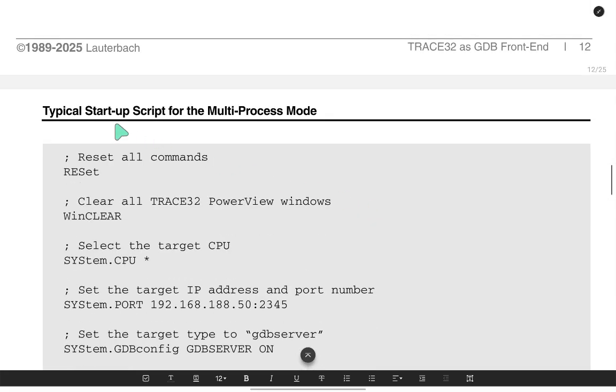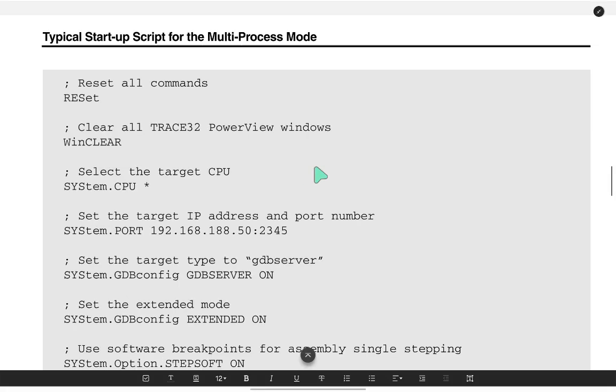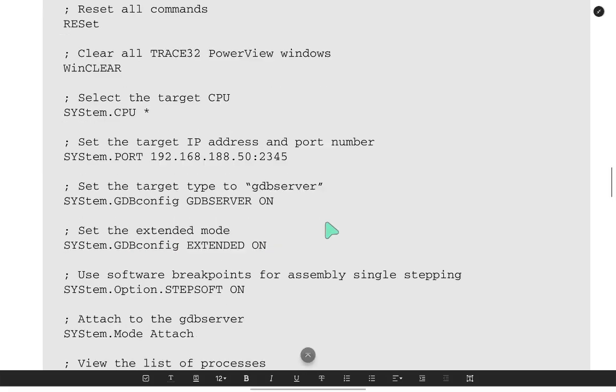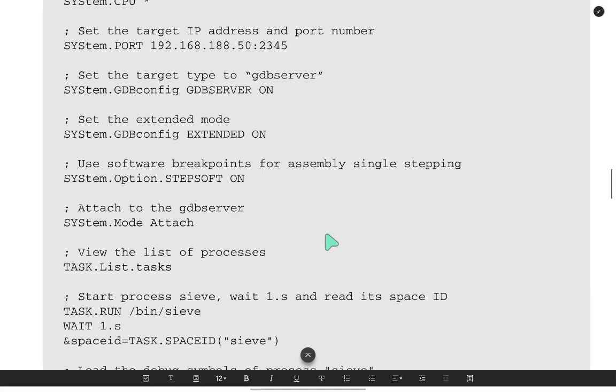The typical startup script for a multiprocess mode. The RESet command: clear TRACE32 PowerView windows, select the target CPU, set the target IP address and a port number, set the target type to a GDB server, and set the extended mode. Use the software breakpoint for assembly single stepping.